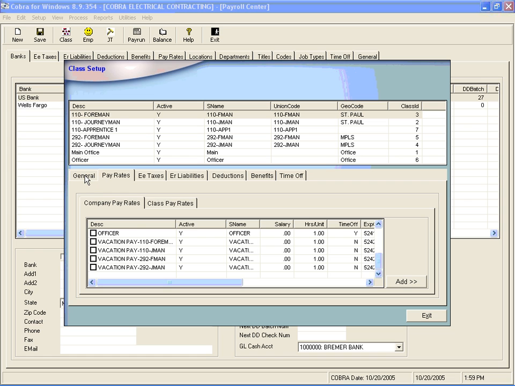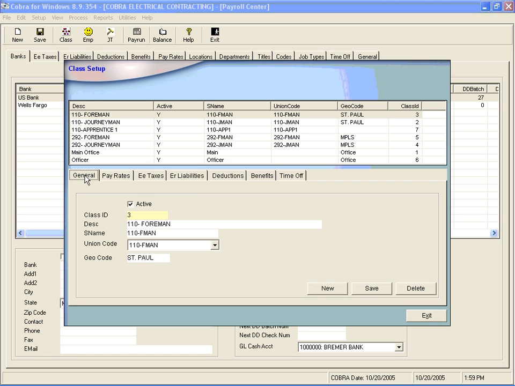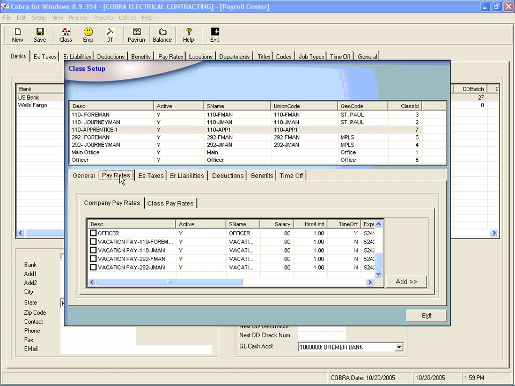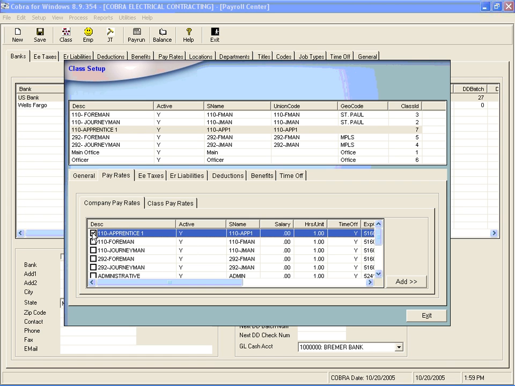But tell you what I'm going to do, I'm going to click back into the General tab, and I'm going to double click on the class that I just saved so that it appears in the General tab. Then I know for sure that this is the class I'm working on. Then when I click into pay rates, from the company pay rates I'm going to select all the pay rates that are related to the 110 Apprentice 1s. So in this case, it's just this one.